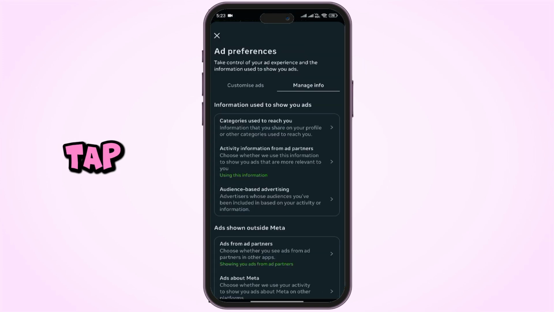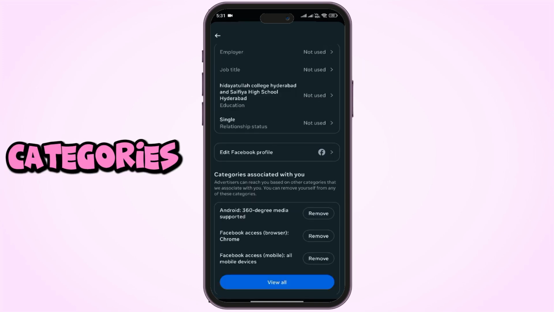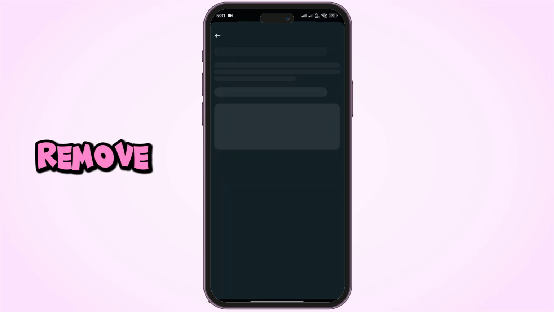Under Manage Info, tap Categories. You'll see categories associated with your account. Simply remove all of them if you want.